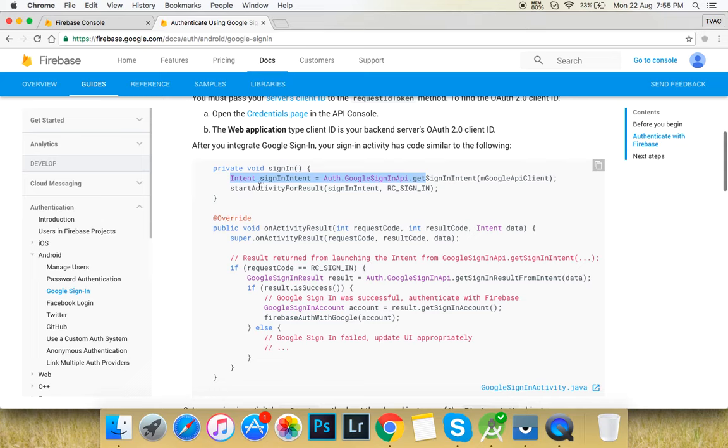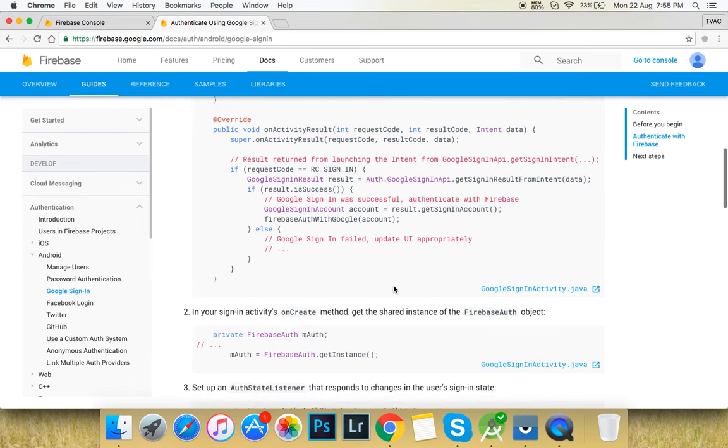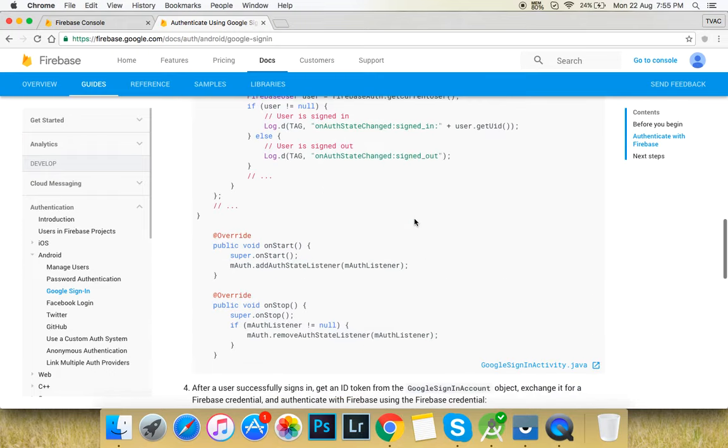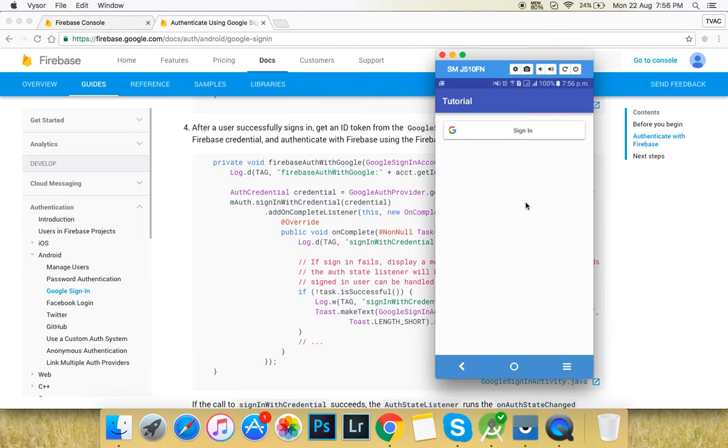Then once the activity is started, you choose some account, and once you choose an account, it will go to the activity result method, and inside that it will try to fetch and check the result. If the result is a success, it's going to fire up one more method, that is Google Auth with Firebase, auth with Google. If you come down here a little bit, you can see that the method is here. Inside that method, it just gets the credentials and makes sure that you log in to your account.